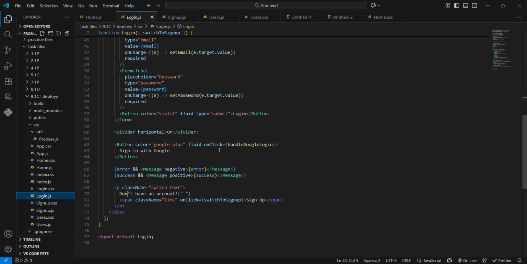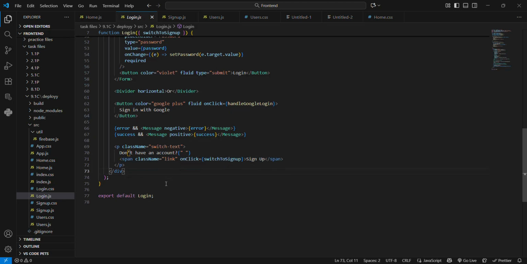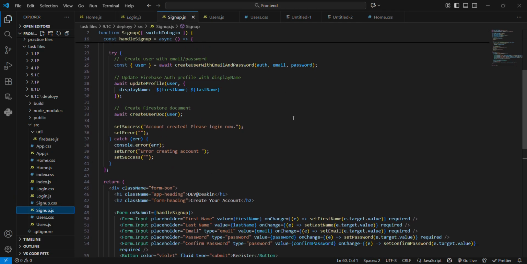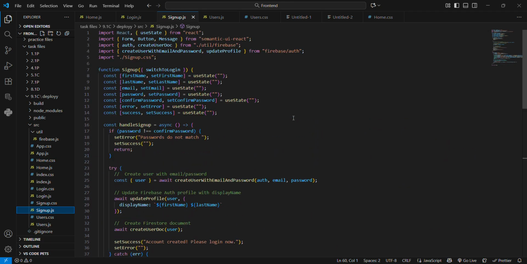Here it is, my whole code. And there is also a link which switches to the sign up page as well. Here is the link that moves to the sign up page, and for that here is the signup.js. It's used if the user doesn't have an existing account, then the sign up page is used to create a new account on Firebase.